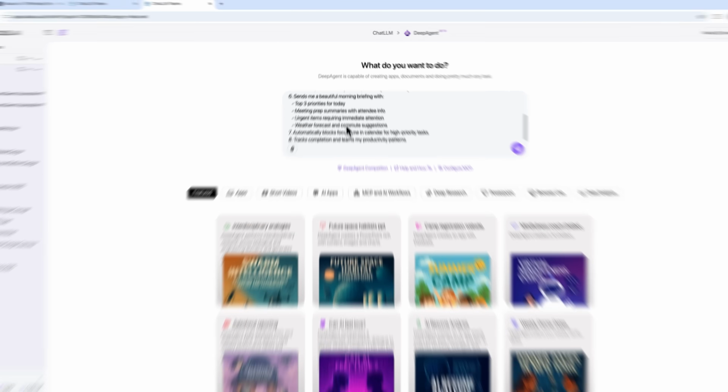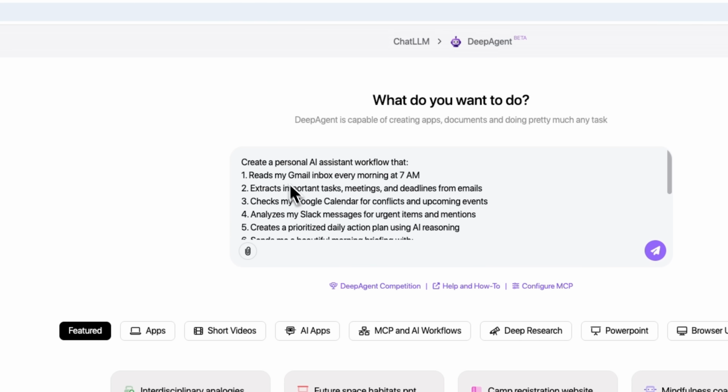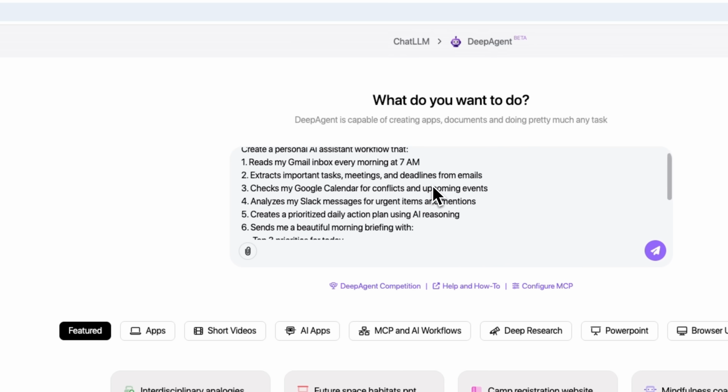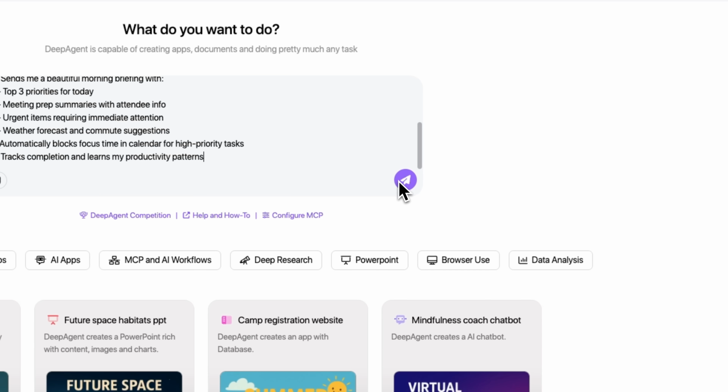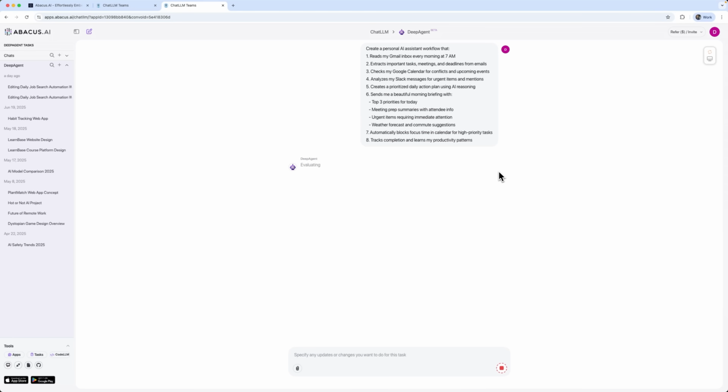To begin, guys, you simply write a detailed prompt describing what you want. In our case, we wanted an assistant that could handle the basics of a busy workday. That means checking email and scanning Google Calendar. It also needs to understand Slack messages and build a personalized daily schedule.